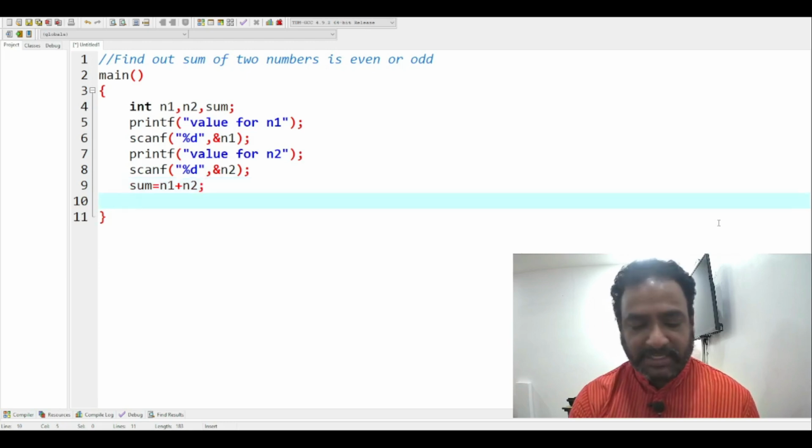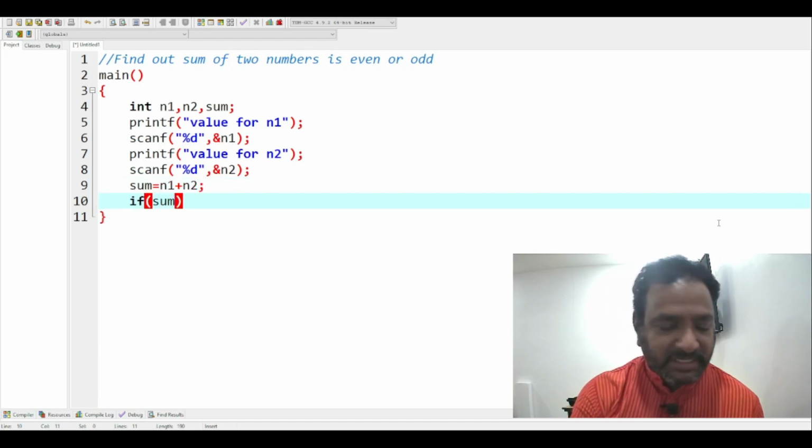Now, based on the condition. Already told, once the condition is satisfied, if you want to execute only one statement, there is no need of a block, that is, no need of curly brackets. Directly you can use the statement. My expected output is whether the sum is even or odd. So you can display according to that output, and to display the next output on a new line you can use \n.